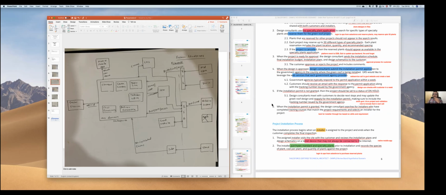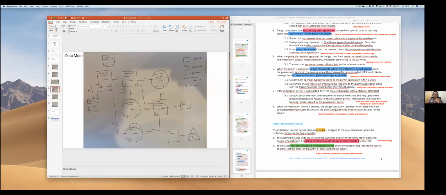When the customer gets the email and the installation permit is not granted, the project status will change to on hold. Then my customer and design consultant will collaborate again for the reapplication. When they reapply, we need to make sure that the original issued permit ID is also included in the call.